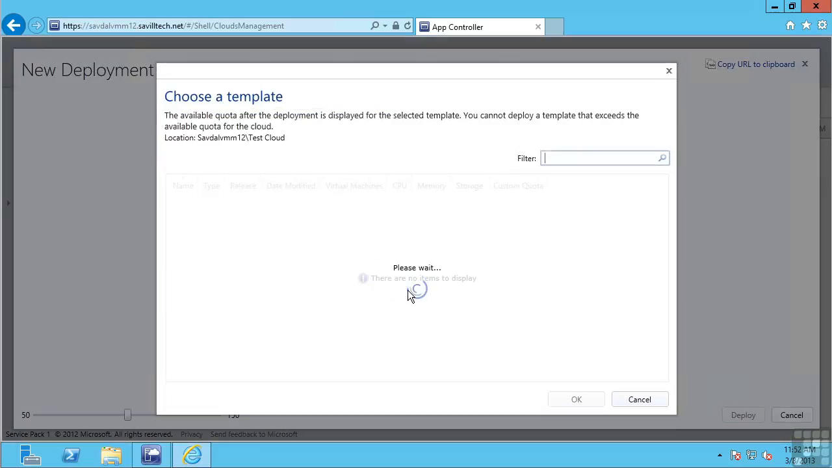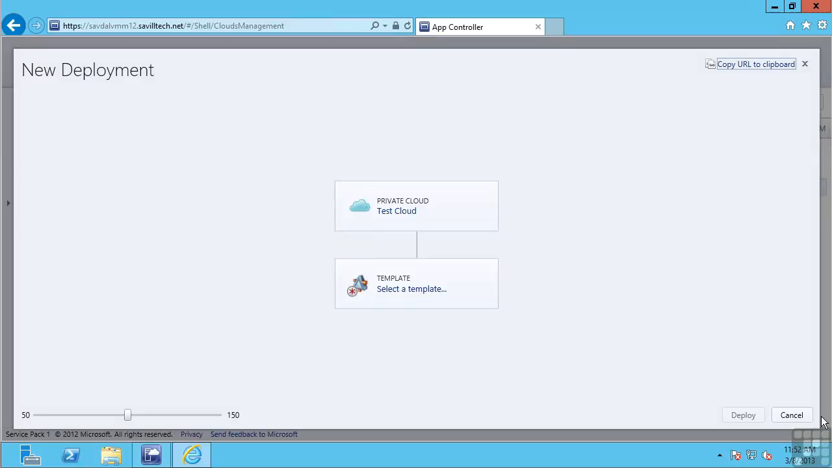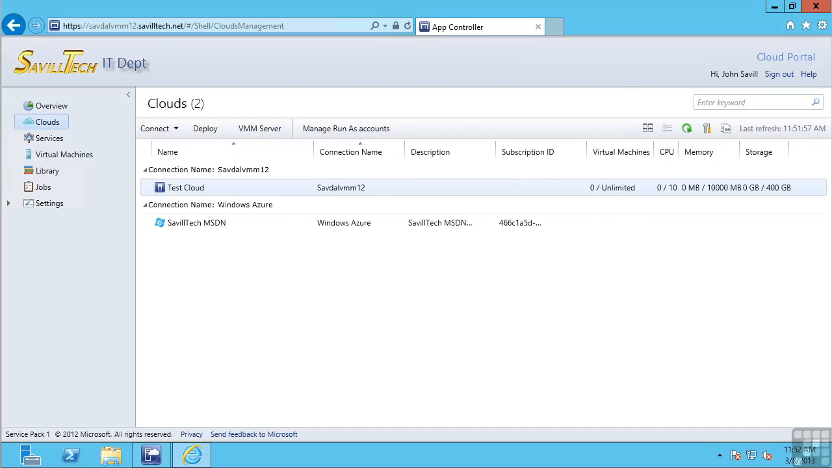I can deploy entire line of business applications. So instead of just deploying a single VM, I may say deploy this service that has 3 tiers, multiple instances. And you can see here, as a normal user, I don't have enough quota to do this. So I have a rich graphical interface.